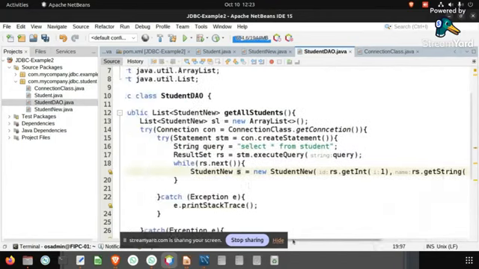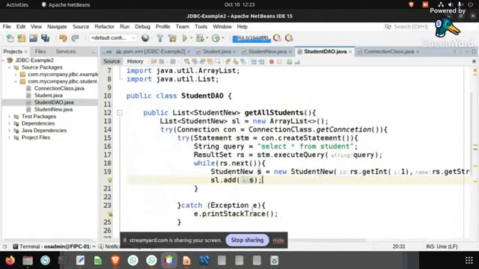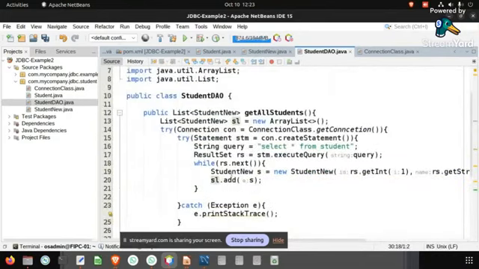Once a Student object is created, we are just going to add this student into my list. So studentList.add of student. That's it. Once it is done, I'll be sending this to whoever is going to call. Whoever calls this method, getAllStudentDetails, will get all these details in a list format, correct? So this is my DAO class. If I want to do any business logic, I can use it in my business object class.